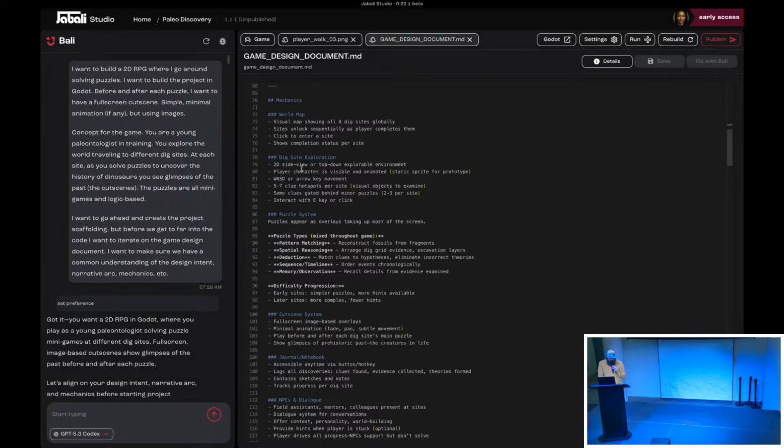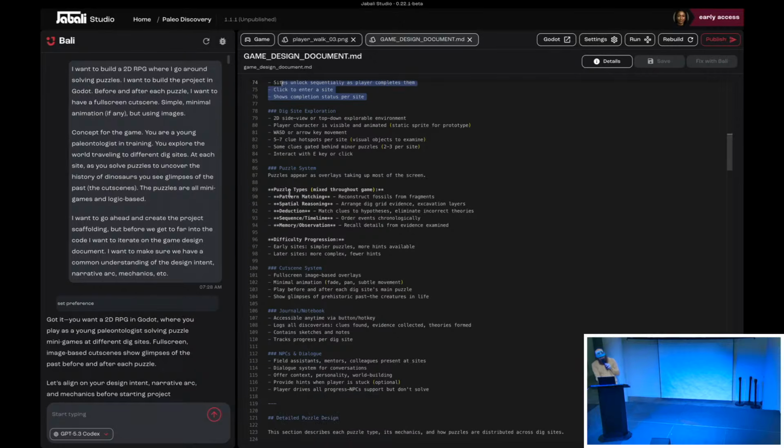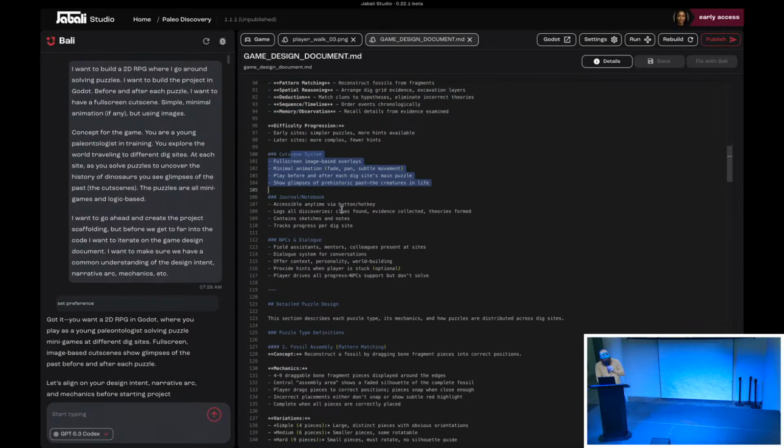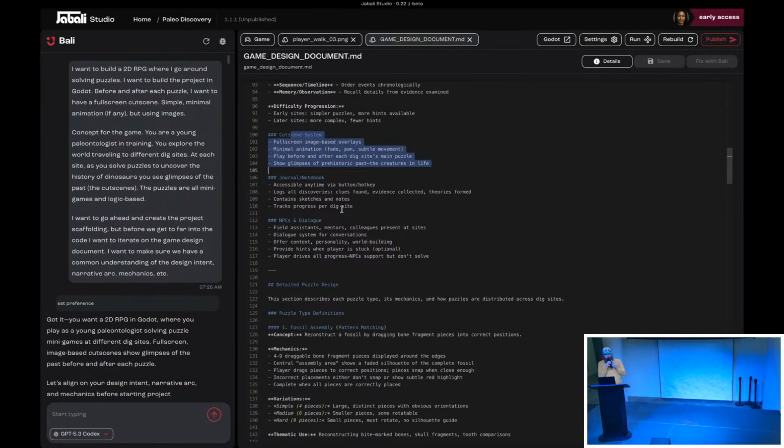So we talked about that core loop, which is the dig site. But we also have this world map mechanic where we're moving through different pieces. Within each site, we have puzzle systems that I briefly mentioned before, where there's specific puzzles here. We're going to have to build out this cutscene system that I mentioned. And talking about what do those look like? For instance, here I want them to be more comic style, where there's not video, but just glimpses of different images.